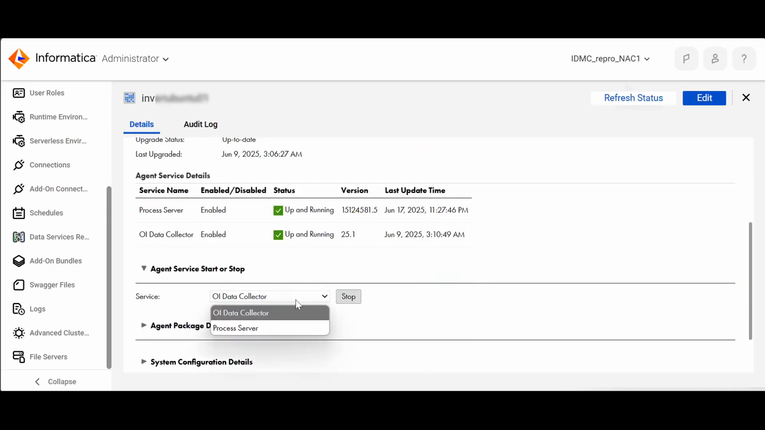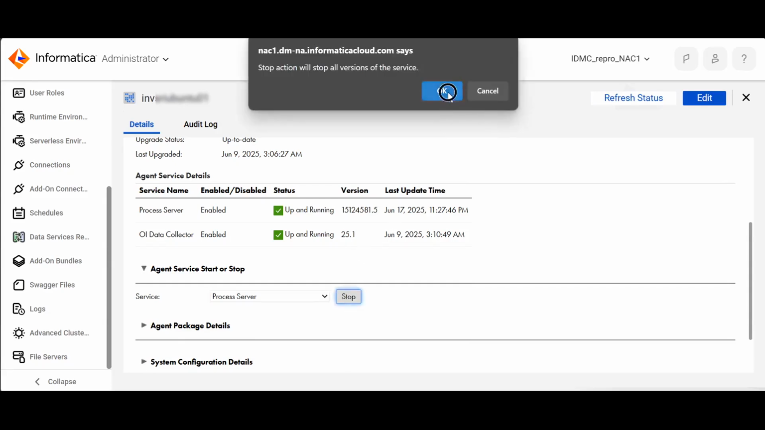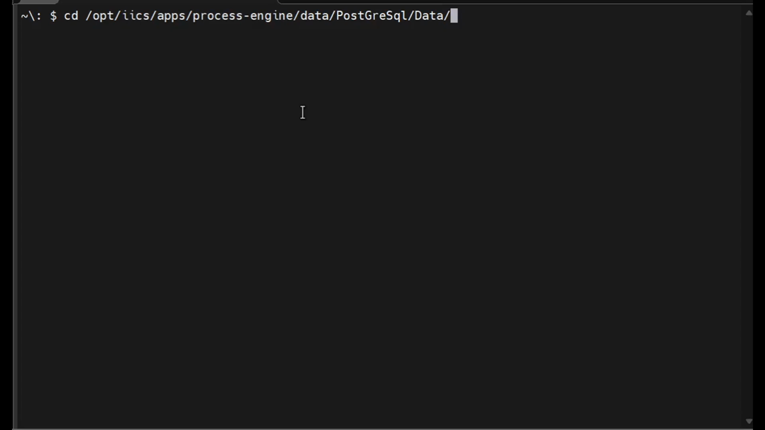Let's stop the process server on the primary agent to complete the setup on the secure agent server side for cluster configuration. Click on Stop. Click on OK. Log into primary agent secure agent server.